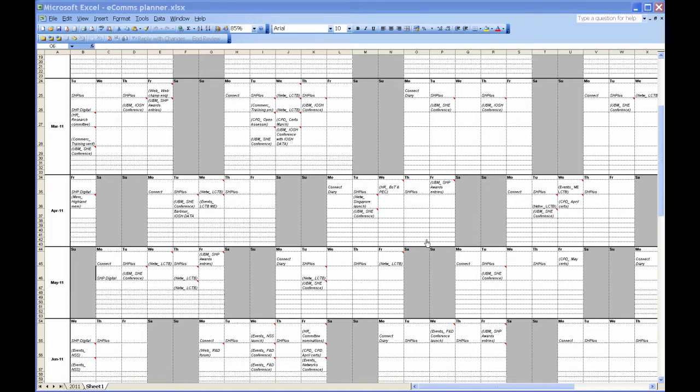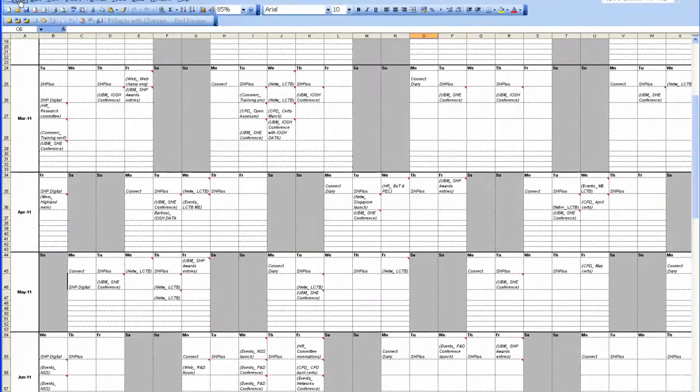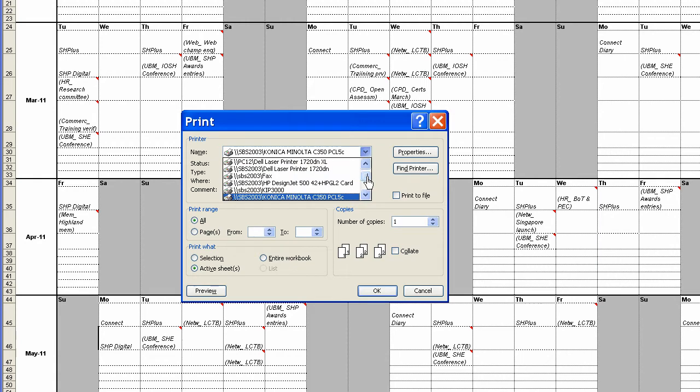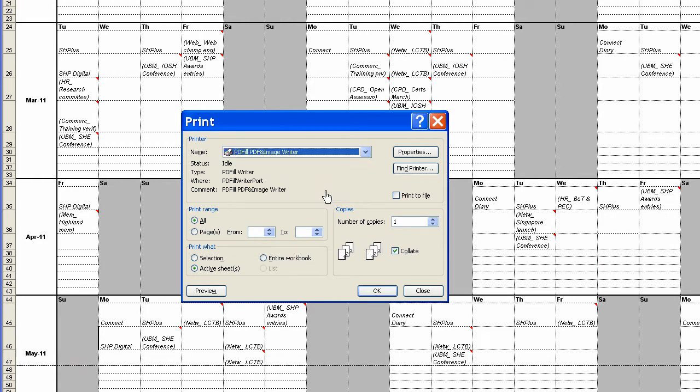In this video I'm going to show you how to convert a spreadsheet to PDF ready to print. We'd much rather print from a PDF than an Excel file. So let's go File, Print, and look for your PDF writer in this list. In this case it's PDF Fill.